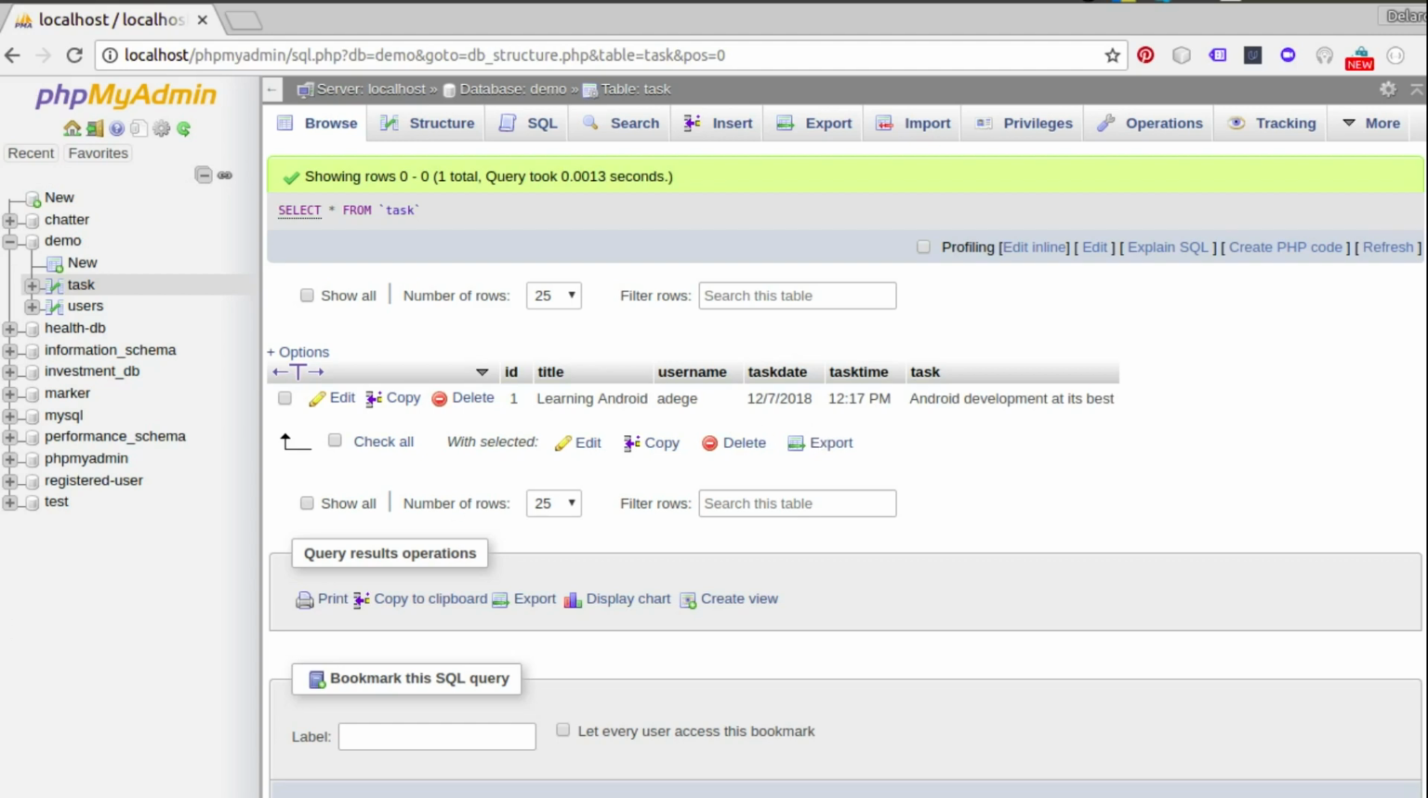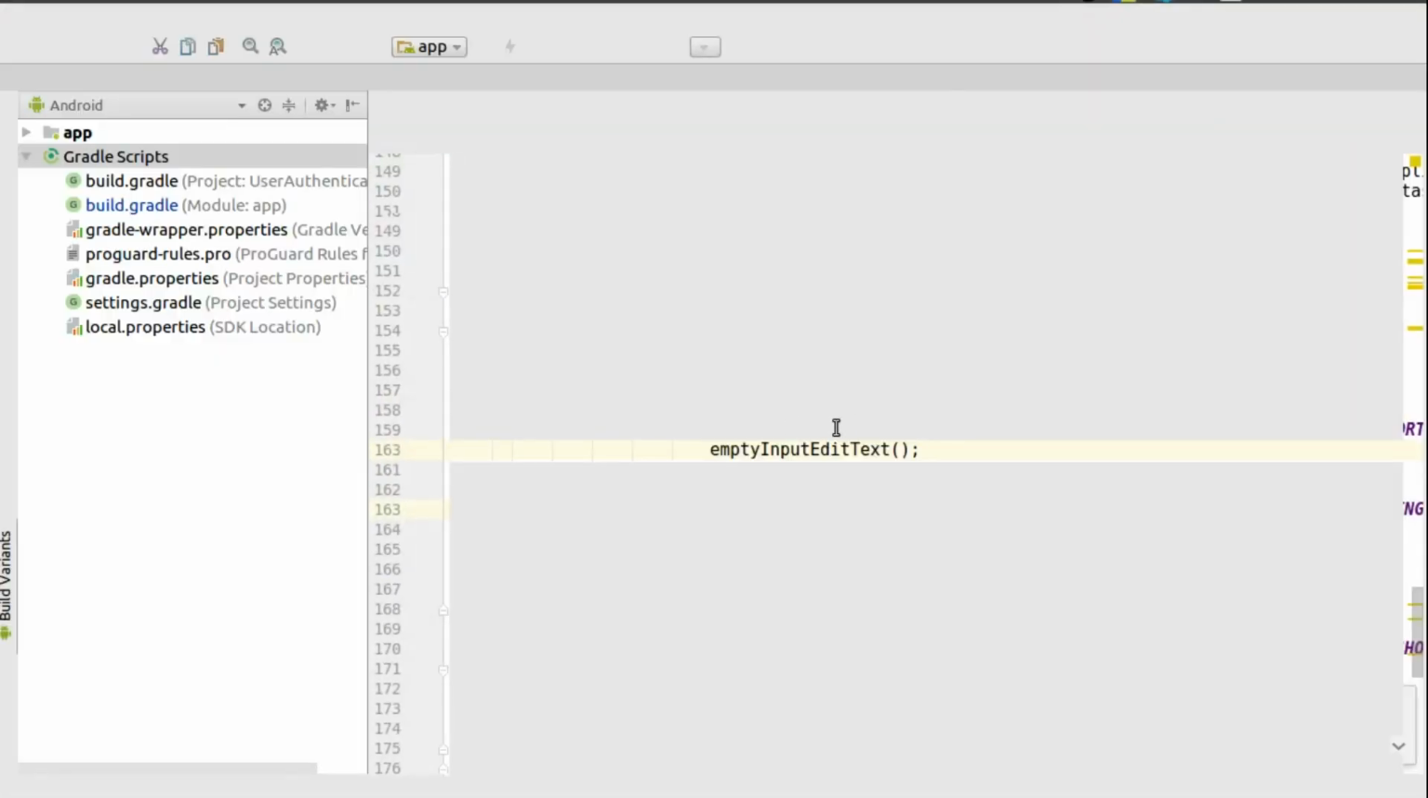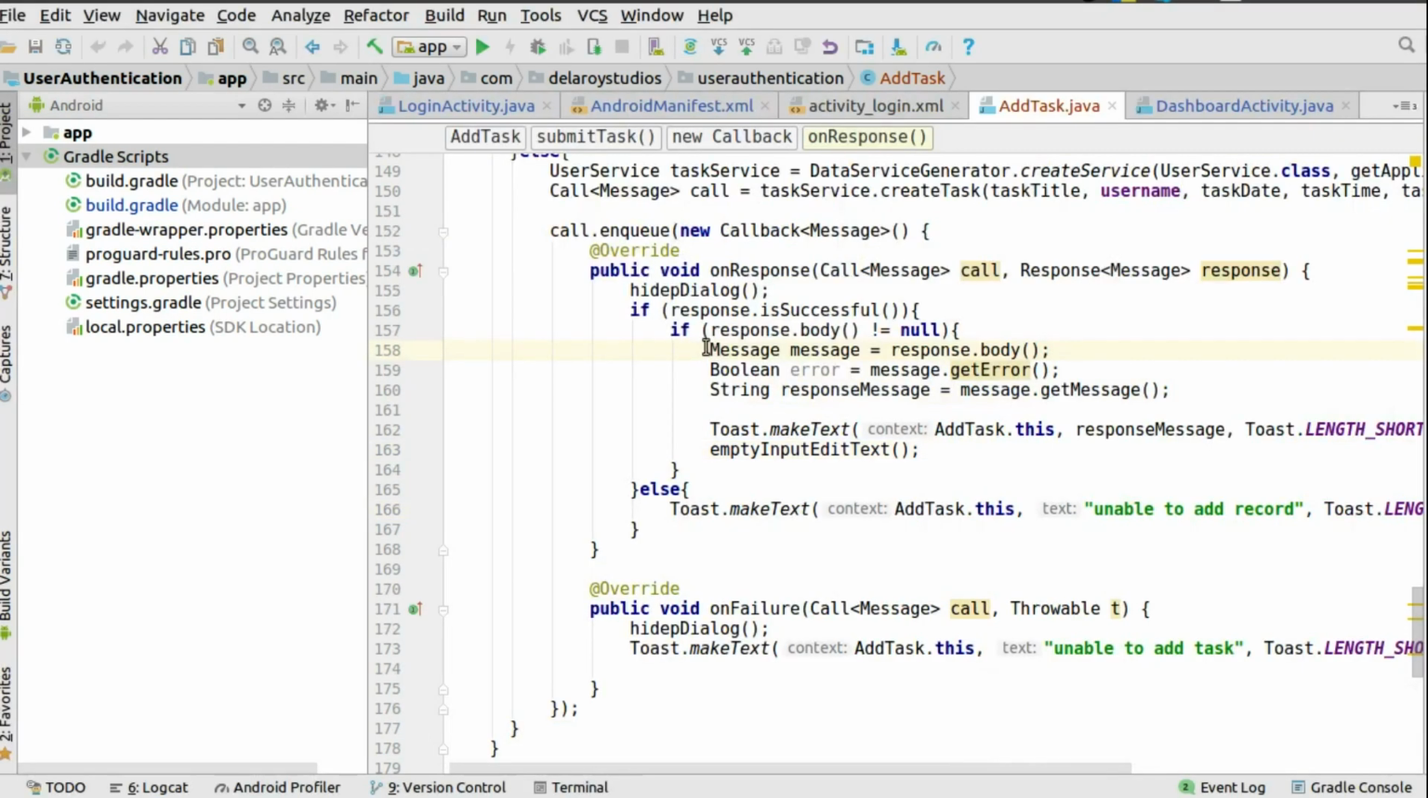Heading straight to Android Studio, let's consume this API. So we're actually going to be creating another interface after a successful login, that takes us to the dashboard, and when you get to the dashboard, trigger the click on the floating action button to get the form displayed, so that you could actually insert your tags into the MySQL database. So that's just what we'll be covering at this point in time.